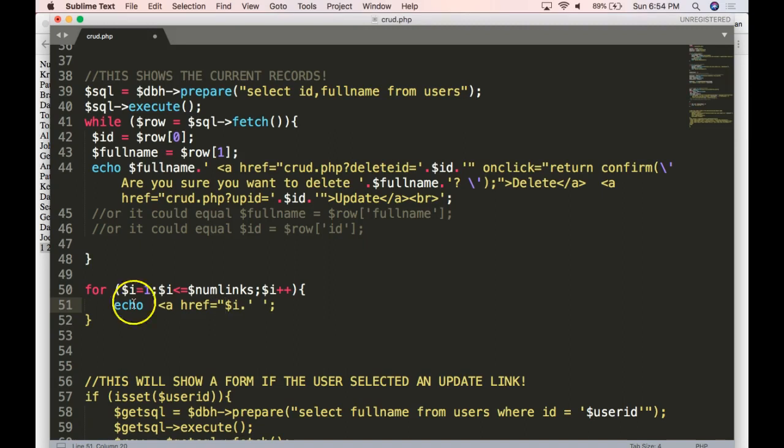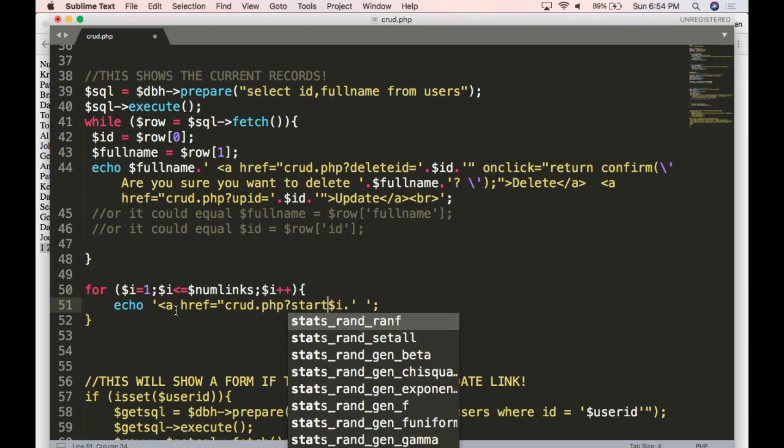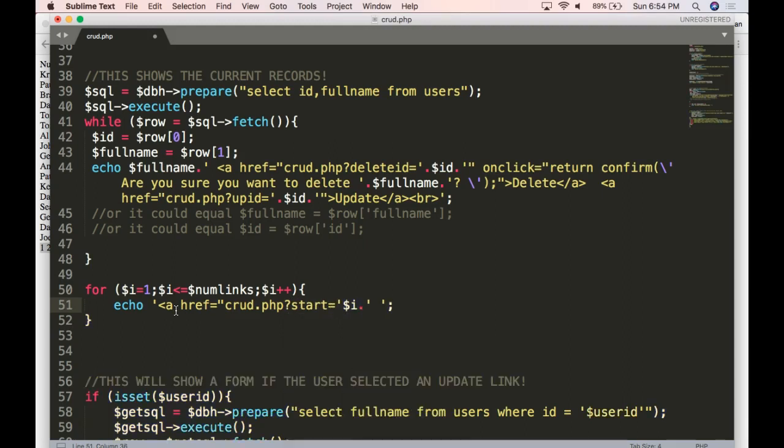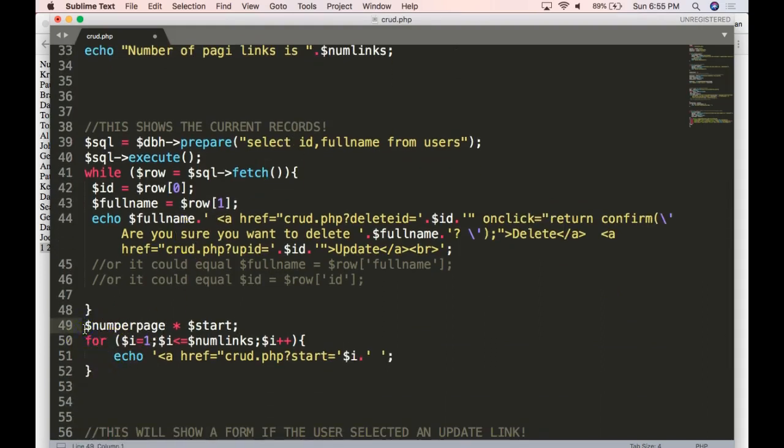So I'm going to use a hyperlink in HTML to go to crud.php, and I'm going to create a variable, a query string called start, and that's going to be equal to, let's do, the start number should be, let me see here. I think we should do num per page times start. So what we're going to do is, on each turn of the loop, we're going to use the limit tag inside our values. Let me comment this out real quick so I can show you what I'm talking about.